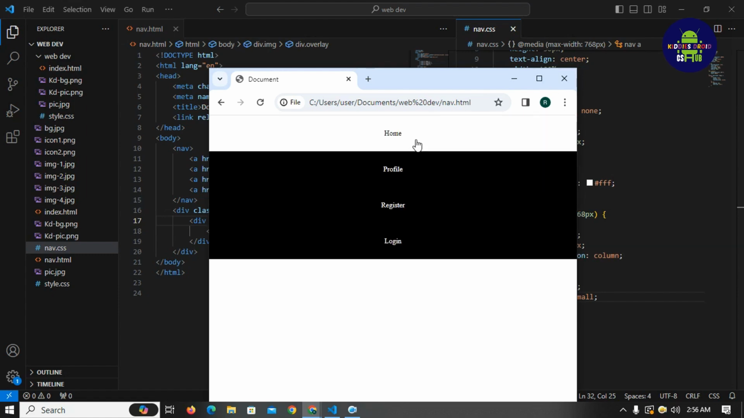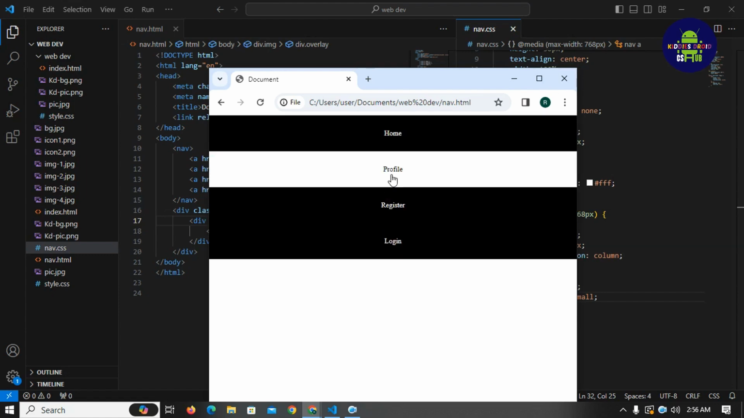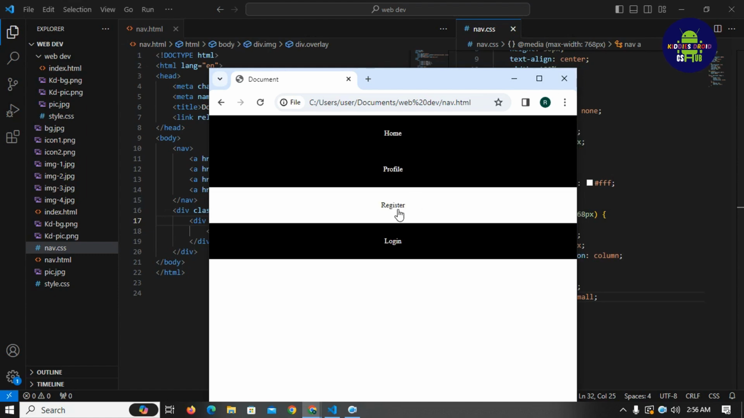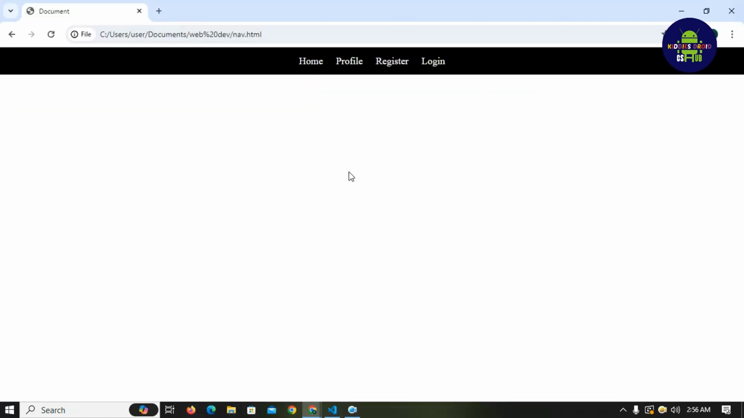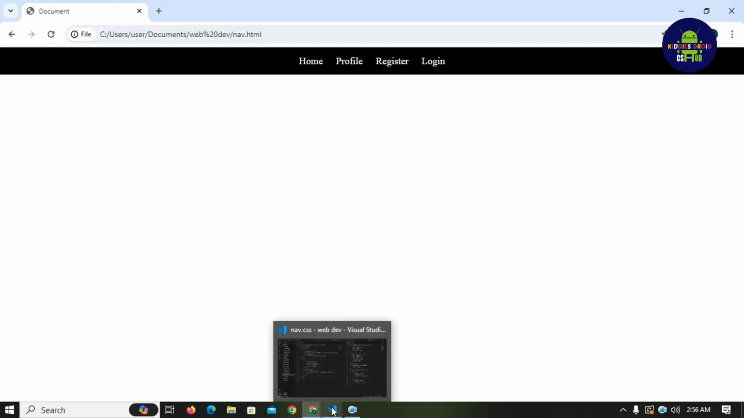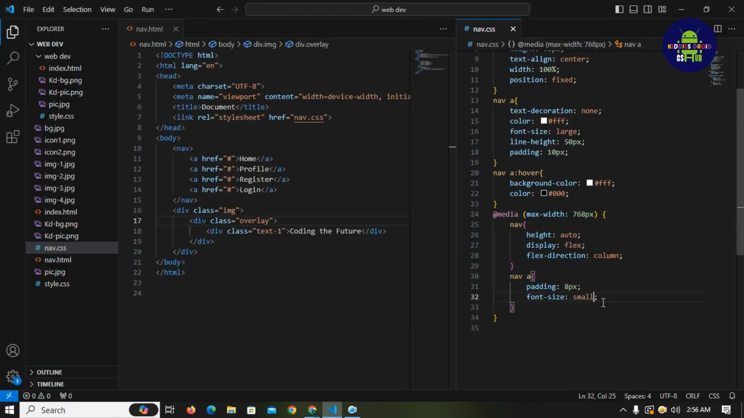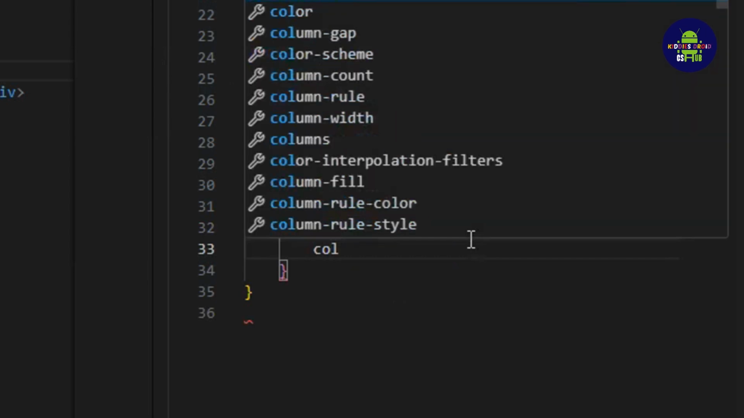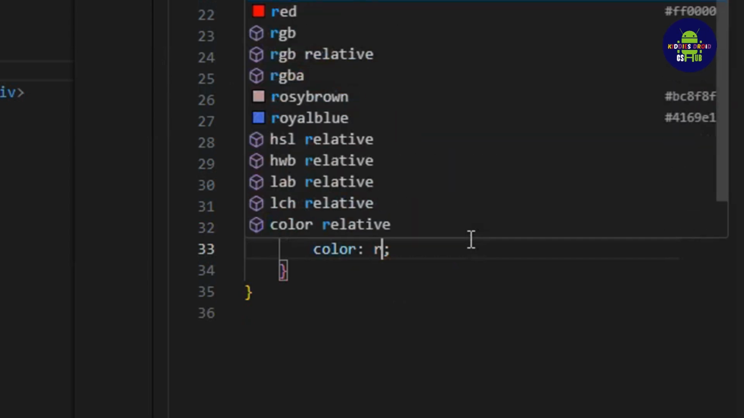You can add your styling. You could make the anchor tag move to the center. You could even remove the white background color and maybe use a border, or you could change the color to red. So say we want to change the color of the anchor tag to red once the screen size goes below 768 pixels. We just change the color right here to red.